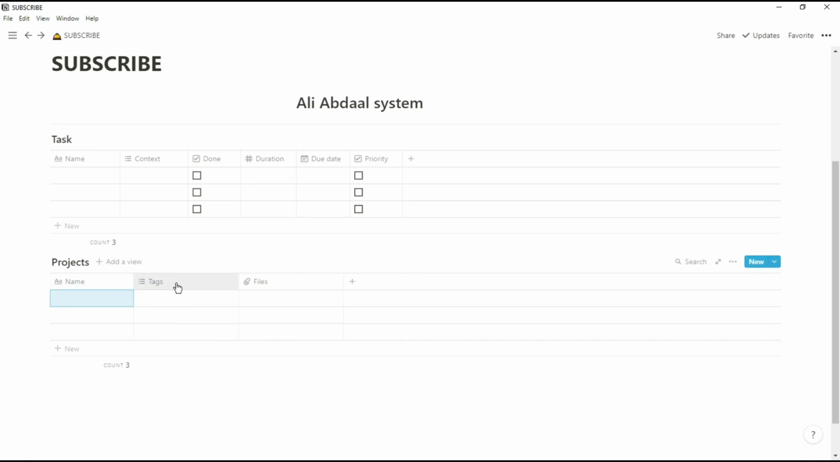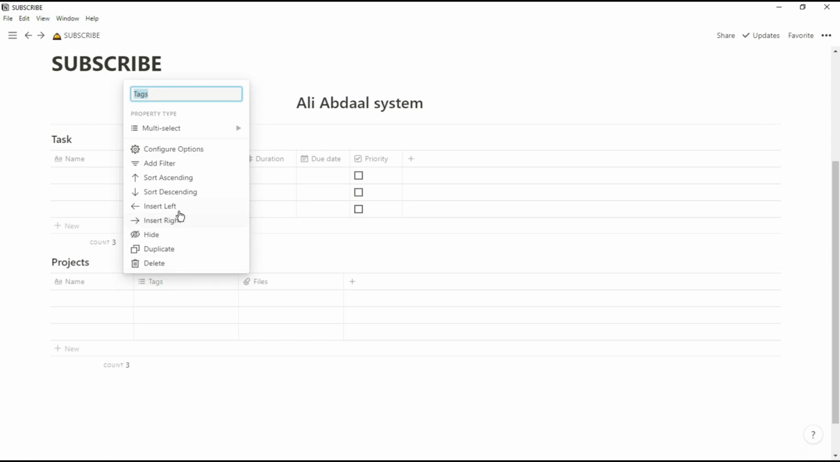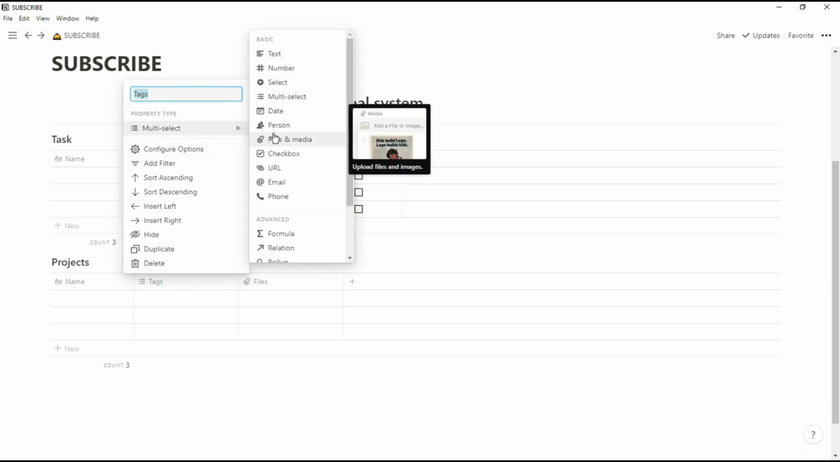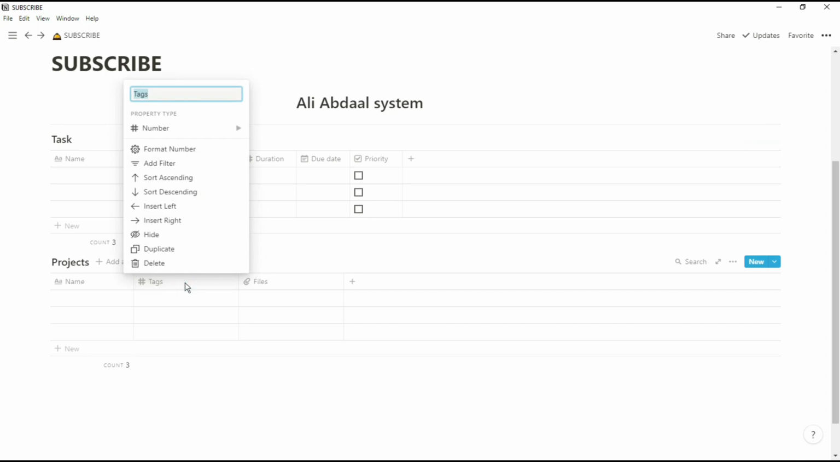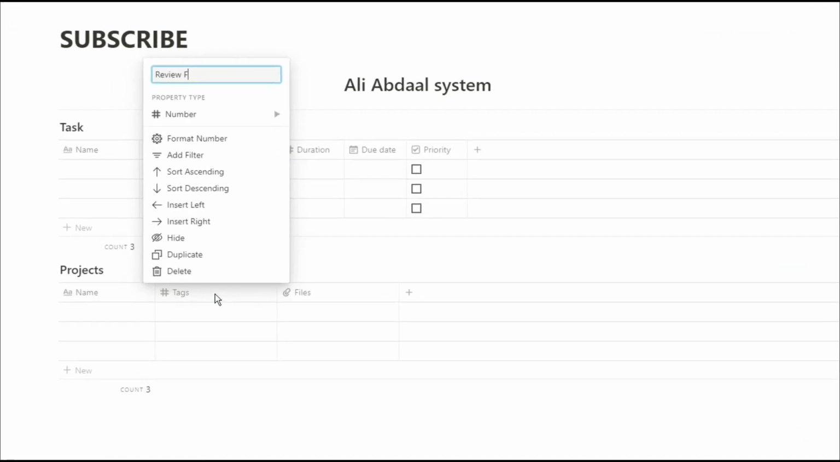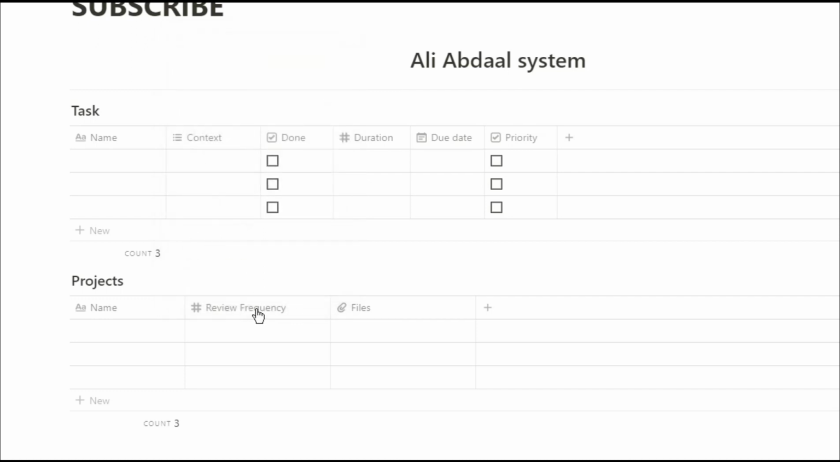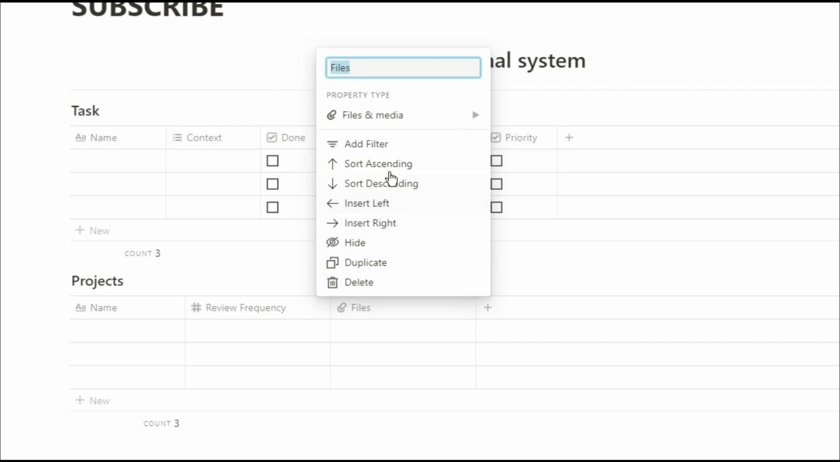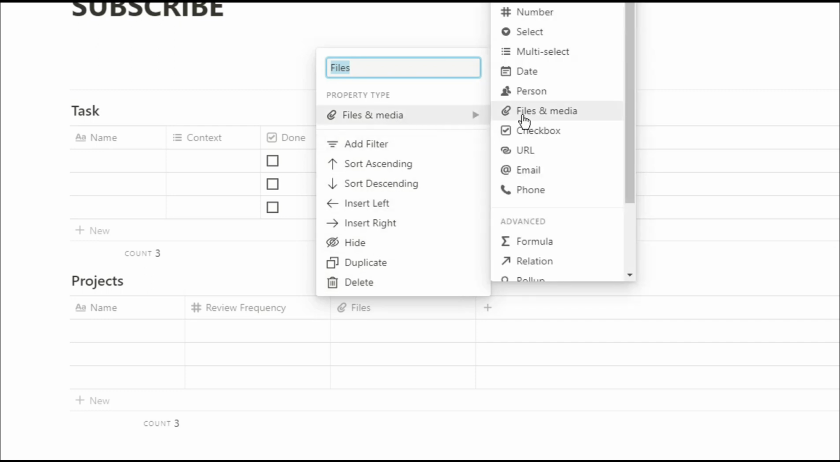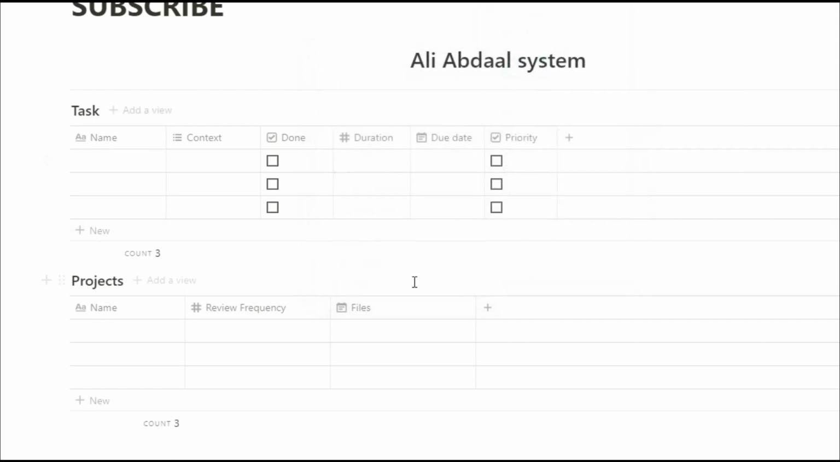Now we've got these same two default columns. This time we're going to change tags into a number column and call it review frequency. So this number represents how often you want to go back and review that project. Whether you want to review it every day, every 2 days, every 7 days, whatever number you put in there, that's how frequently you will review that project.